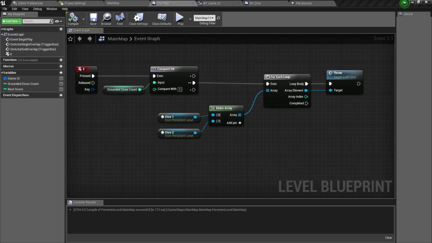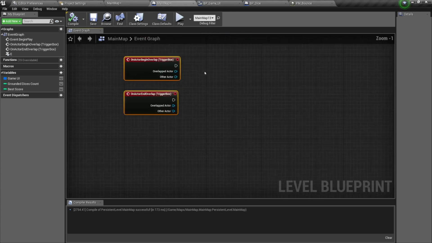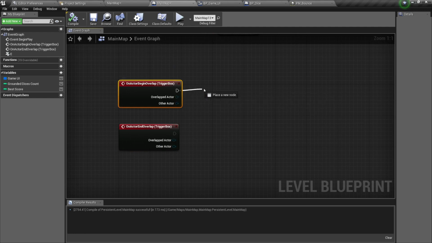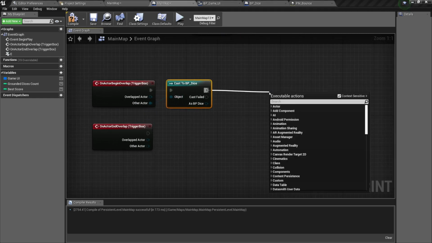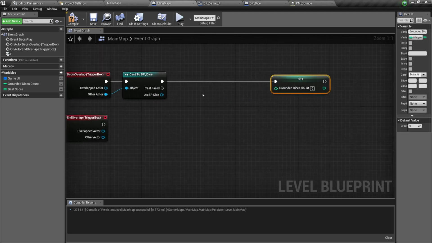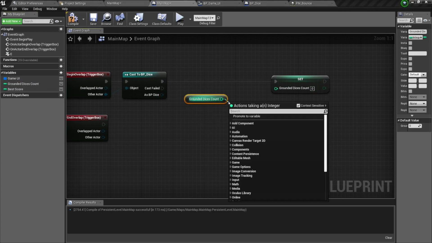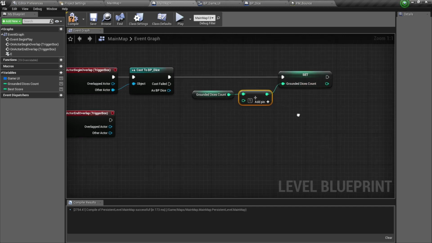How can we know if we have 2 dices on the ground? Well, for that, we're going to use these on begin overlap. And what I'm going to do is test over here, cast to BP dice. So if the dice is colliding with that trigger, then I am going to set here, set grounded dices count. And from here, I'm going to take the grounded dice count and say plus integer like that, and plug it in over here.